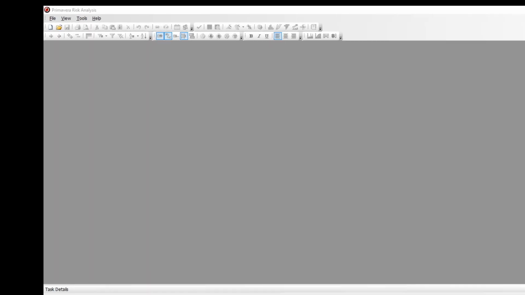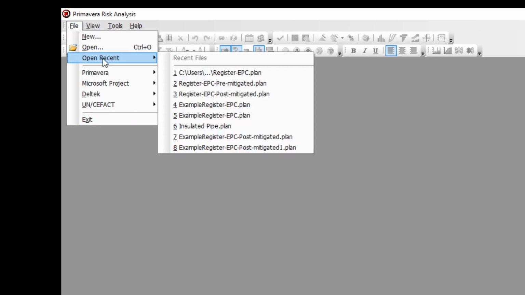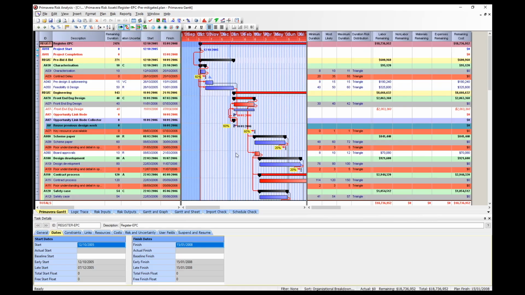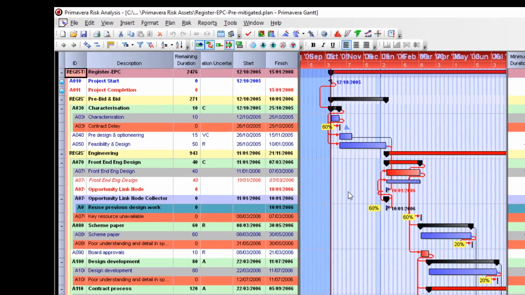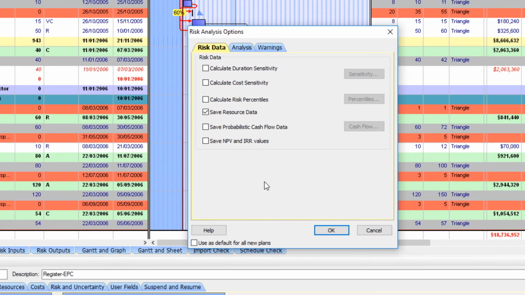So if it is not already open, select File Open or File Open Recent to open the registered.epc pre-mitigated.plan. Now, before we run a risk analysis, we need to understand the risk analysis options. So click Risk Analysis Options from the top drop-down menu, and the Risk Analysis Options window will open. You can also access these options directly from the Run Risk Analysis window.